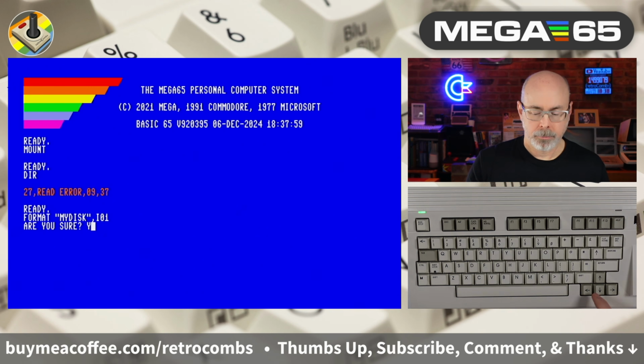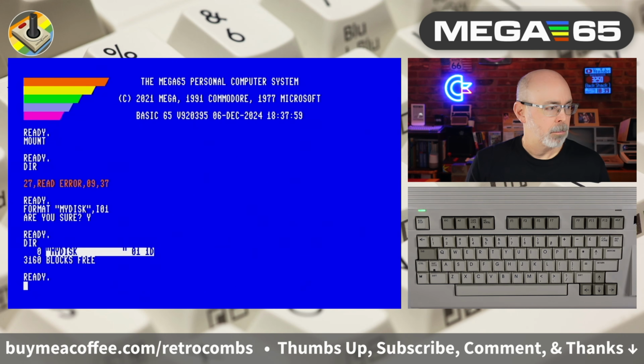The disk will take a minute or two to format as it crunches and buzzes through the process. Once formatting is complete, you can use the dir command to verify the format was completed properly. You're now ready to use this disk to save your basic programs.